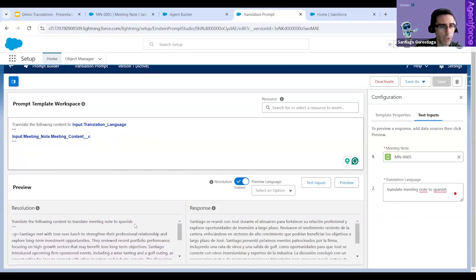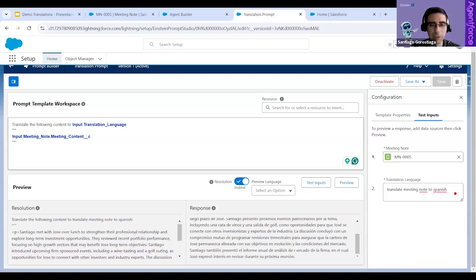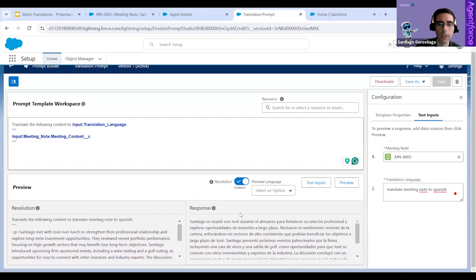What it is doing is replacing the input translation language here with Spanish, that is here, and the meeting note content is getting the content from the meeting note that I'm sending in this parameter. That's why you will see all the information here. And as you can see, this is a translation. Yeah, this is what we are using in the actual sales application using the assistive agent. And I think that's it. That's pretty much it. This is all that I have to show you this time.